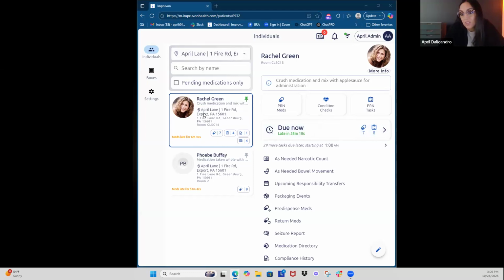These are profile cards. They're going to tell you a little bit of information about your individual. The first thing I can see is I have 7 medications that are due. Meds that have been late for 6 minutes. I am outside the time frame of administering those medications and they're deemed late. As you know, we typically have an hour before, an hour after to administer those medications based off the certification that we have.